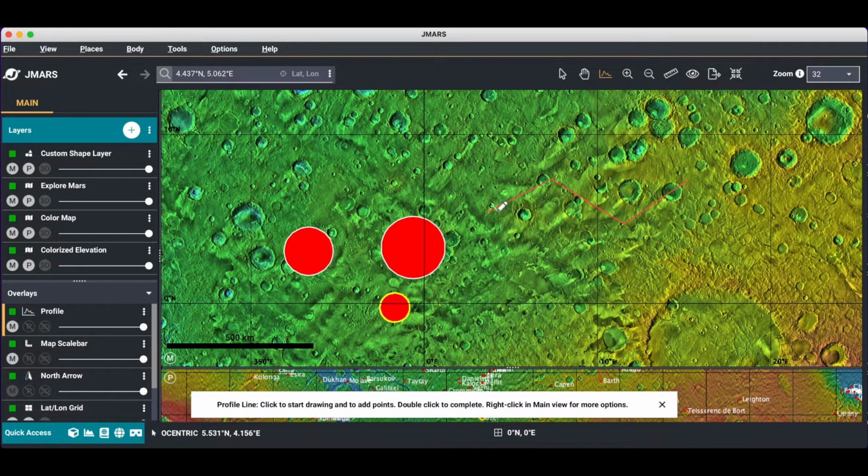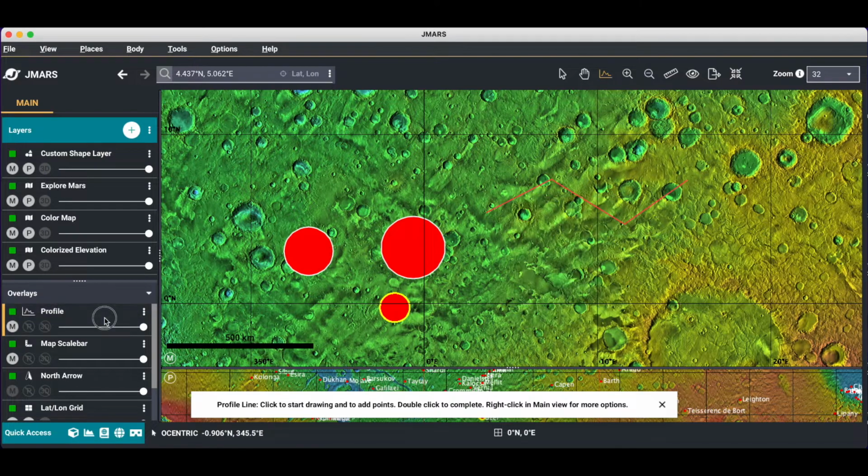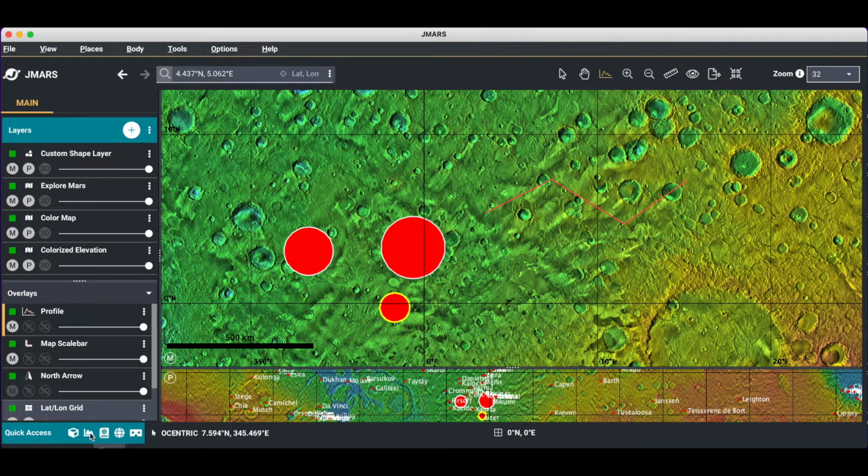There is actually a tutorial on how to use the profile line if you'd like more instruction, but you can now right click and get more information on that profile line. You can double click the layer to see more information on your line, or you can come down to the quick access tool and click your chart to see what you've drawn and the numeric data.